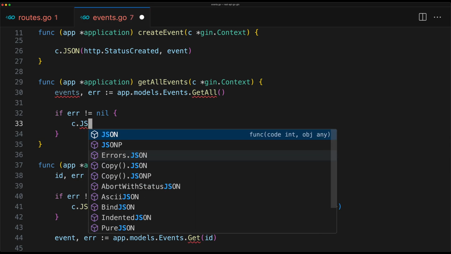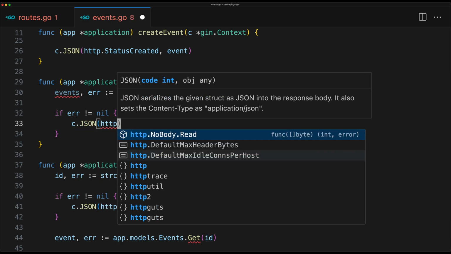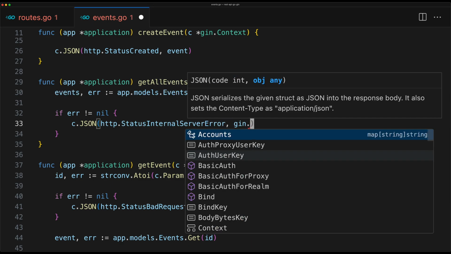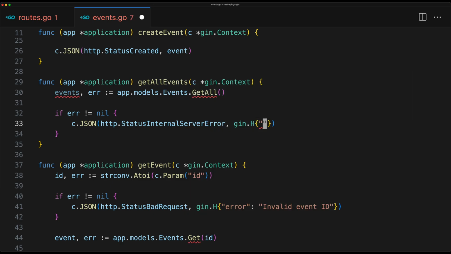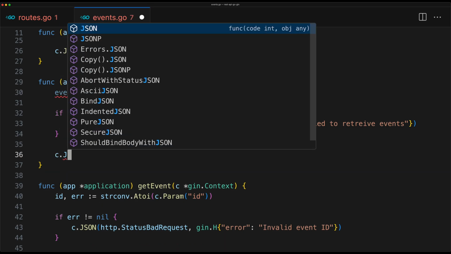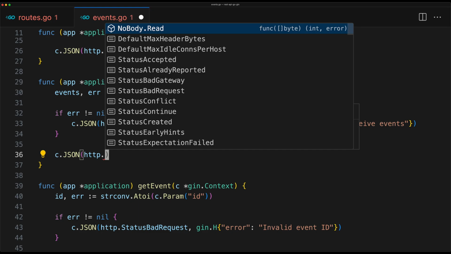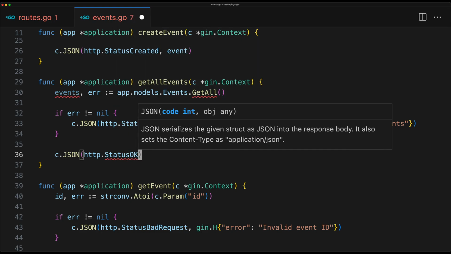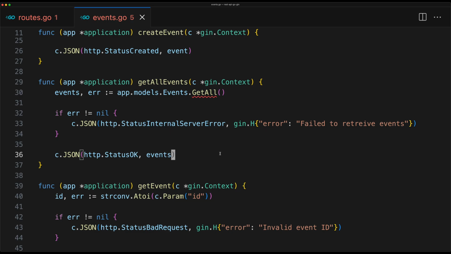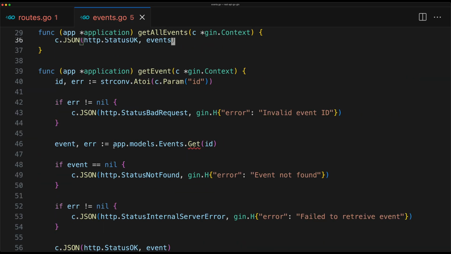c.JSON http.StatusInternalServerError, gin.H, and then error: failed to retrieve events. And if everything is okay, we can say c.JSON http.StatusOK, and then we send back the events. All right, so let's implement the delete event handler.